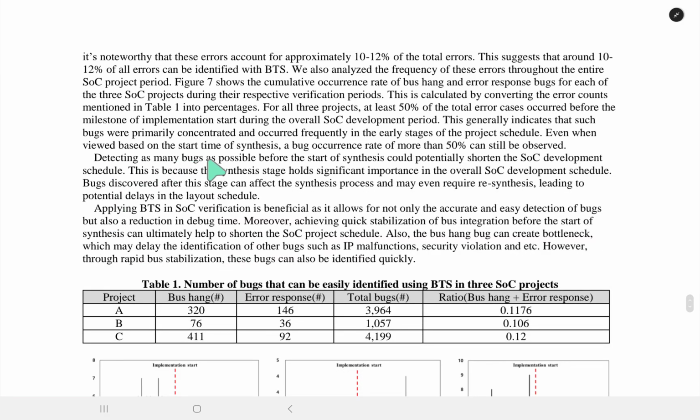Detecting as many bugs as possible before the start of the synthesis could potentially shorten the SoC development schedule. This is because the synthesis stage holds significant importance in the overall SoC development schedule. Bugs discovered after this stage can affect the synthesis process and may even require resynthesis, leading to potential delays in the layout schedule.